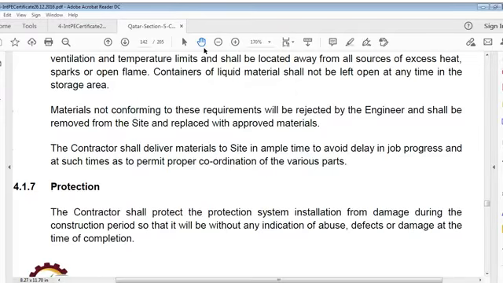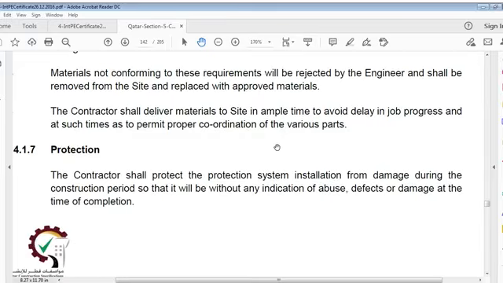Materials not conforming to these requirements will be rejected by the engineer and shall be removed from site and replaced with approved material. The contractor shall deliver materials to site in ample time to avoid delay in job progress and at such times as permit proper coordination of various parts.